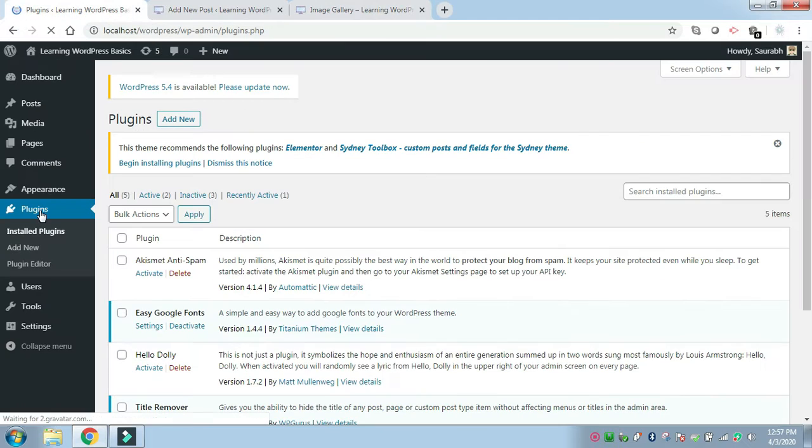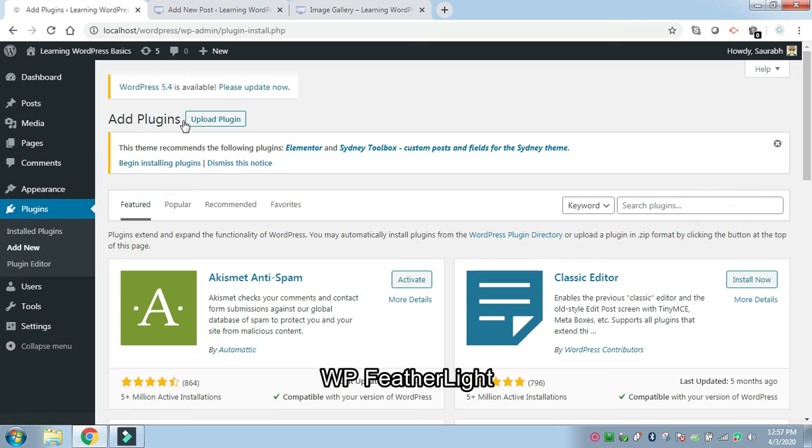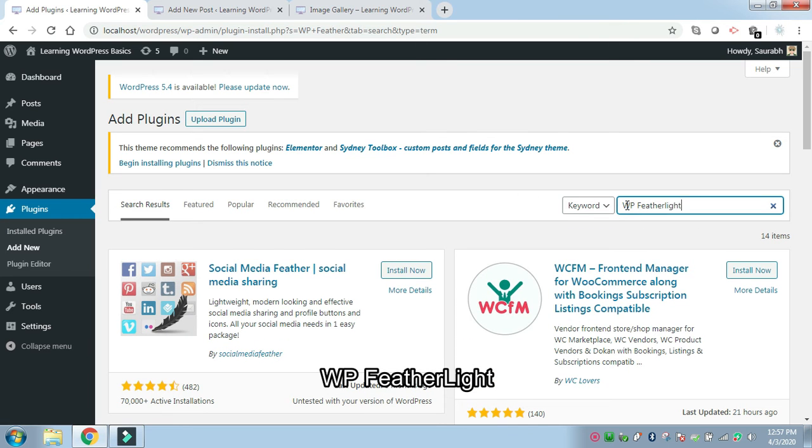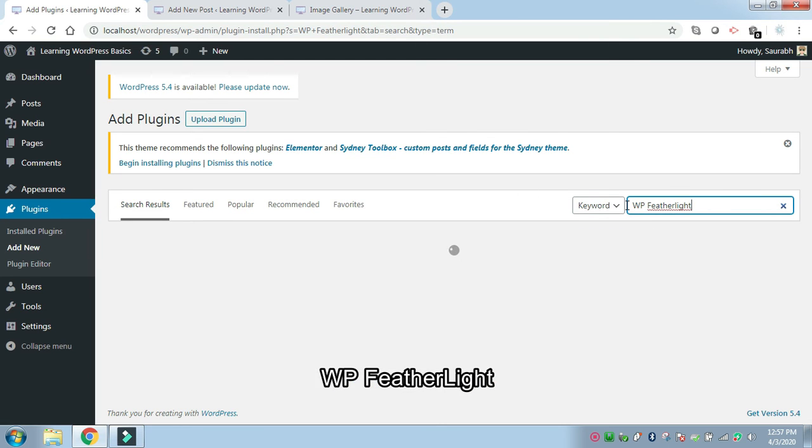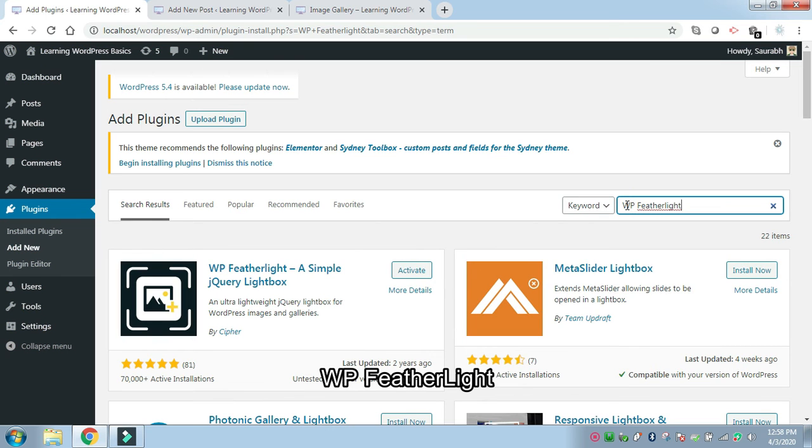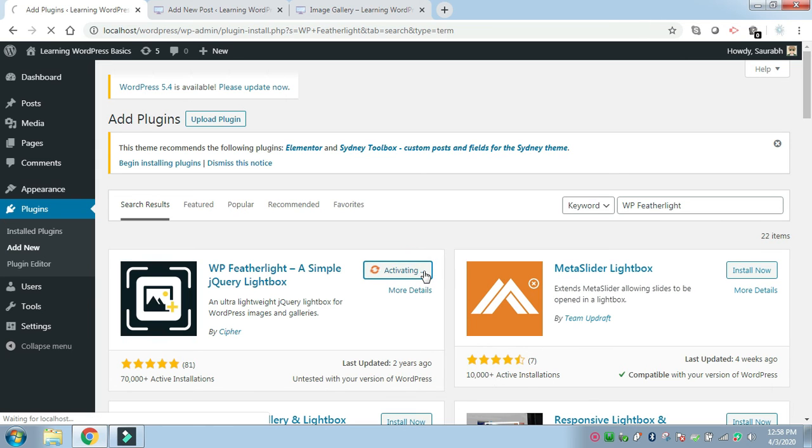We need a plugin called WP Featherlight. This will make the gallery slidable. Install and activate the plugin.